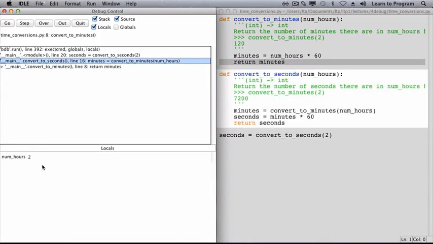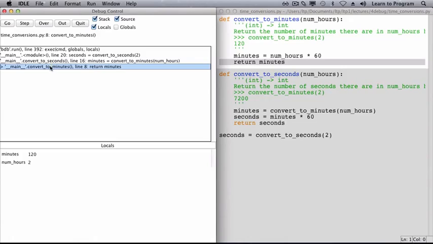Just to check, we're going to go back to the frame for convert_to_seconds and notice that it only has one variable, num_hours. The reason is we haven't finished this call to convert_to_minutes, and so this variable minutes has not yet been created. I'm going to switch the view back to the top frame, and when I step, it's actually just going to execute the return statement all at once, including popping the frame from the stack. We don't get to see the return value before the return happens.